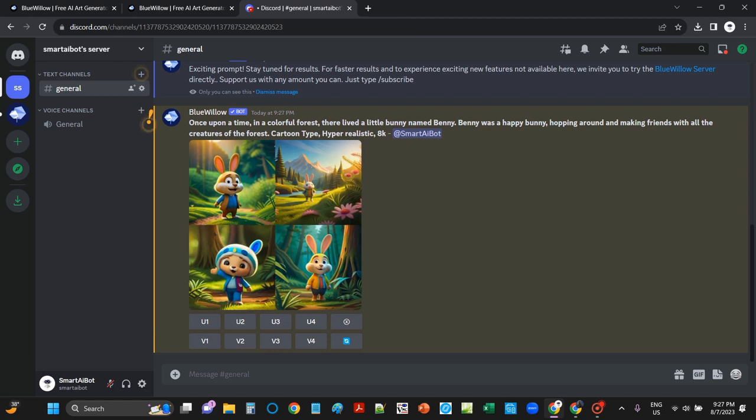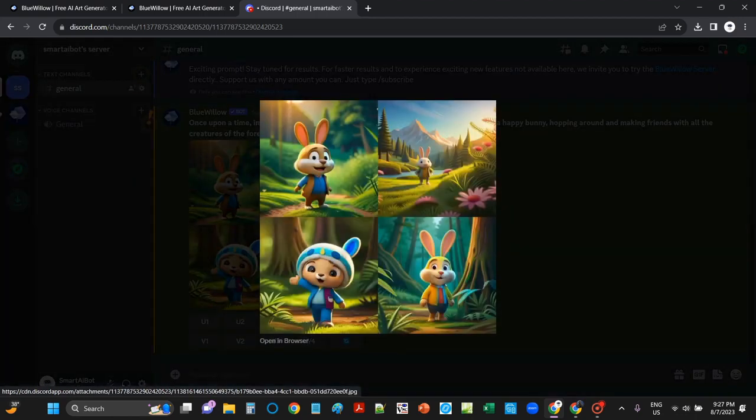Okay guys, as you can see, Blue Willow gave us a very good image. I didn't expect it to be this good. You can click on it and see which one you like. This one is like baby and funny type, and this one is like far, the bunny is far, but I'm not sure I'll choose these both.